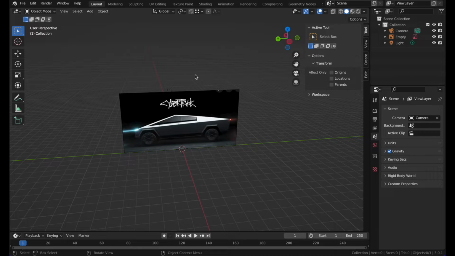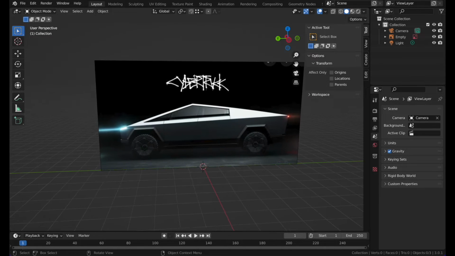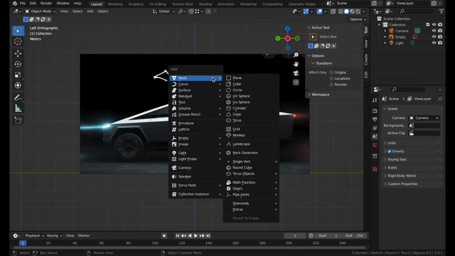Today I will be modeling a Cybertruck, a low poly Cybertruck. Here you see the Cybertruck. So let's get started. Let's import a mesh, holding Shift A and import a cube.